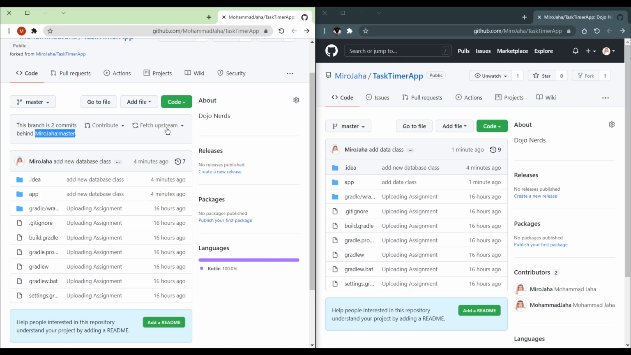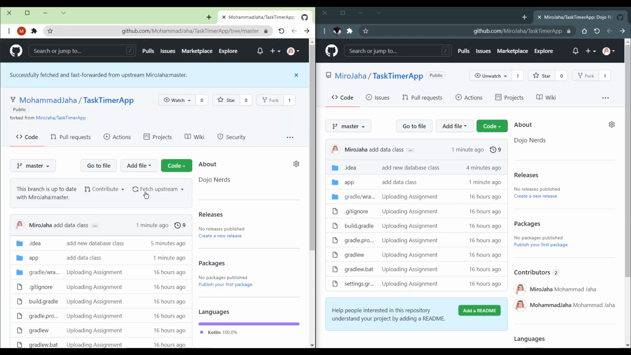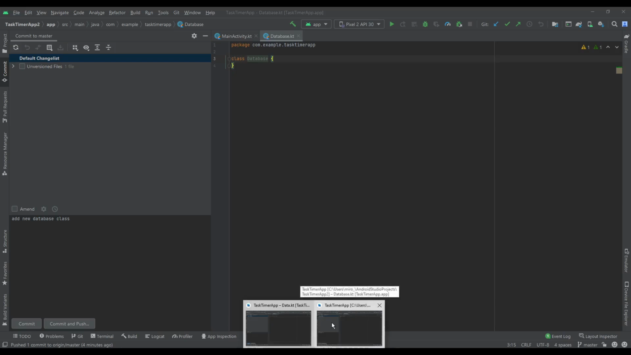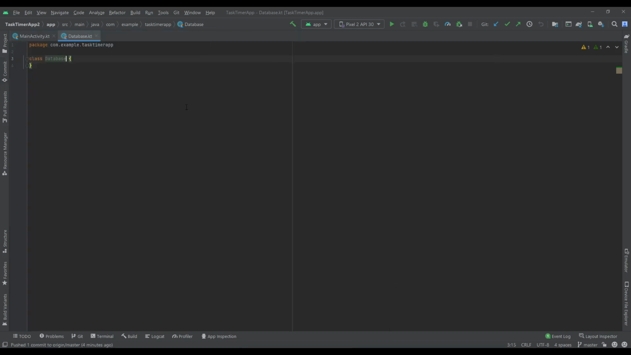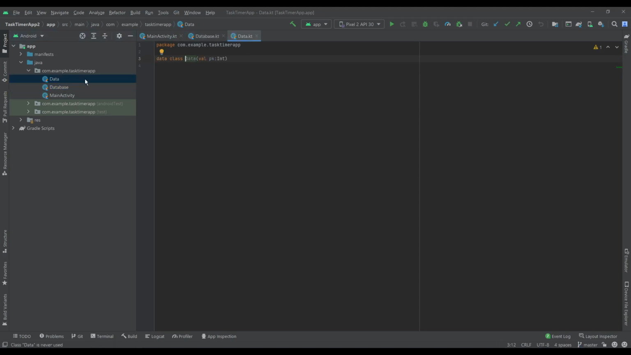So what I will do is fetch upstream and click fetch and merge this with your account. Now it's updated. As you can see, this branch is up to date, and you will go back to your Android Studio, and you'll just click the same, update project. Okay, and here it is, the data class.